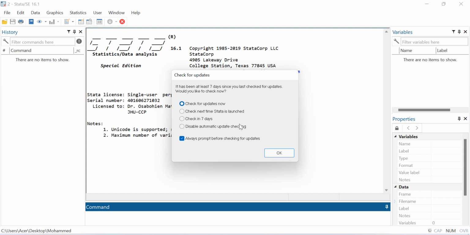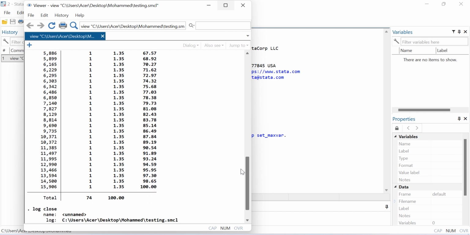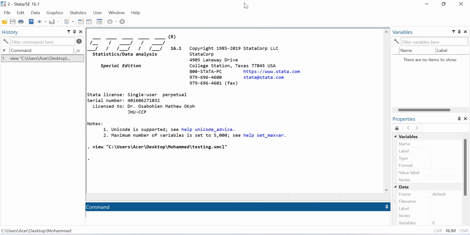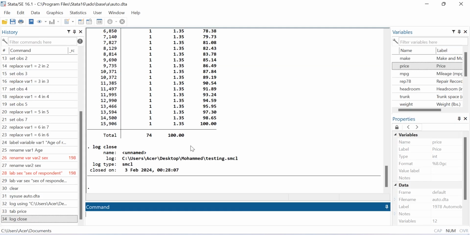I'm not interested in checking for update at the moment, so I just say check for update in 7 days time. So you can see this is the document now open, right? Now I cannot modify it because it's carrying a .smcl. So like I said, we can go back to the file that we're using to work. I can translate it into a text file, right, using the translate command.